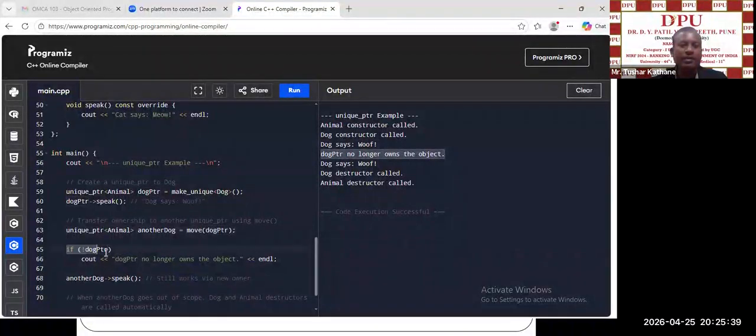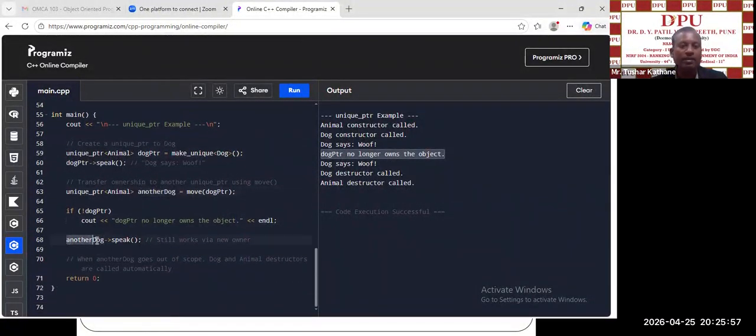And to check that, we have checked this condition whether it is really destroyed or not, and it is destroyed. Therefore, it has executed this statement, that is the dog ptr no longer owns the object. But now the ownership of this dog class will be assigned to this another object, that is the another dog, right? So if we call this another speak method by using this another dog, then again it will call this dog says who. Why?